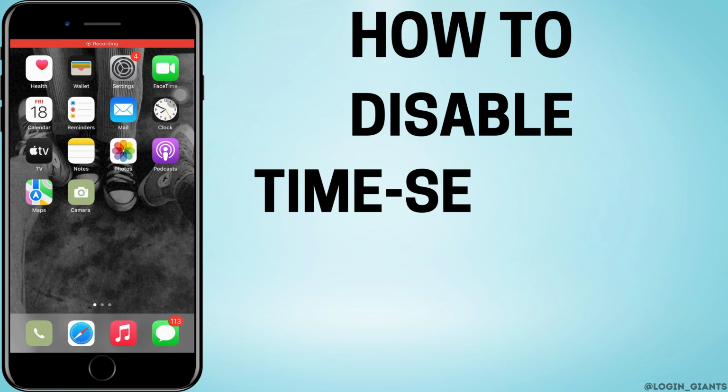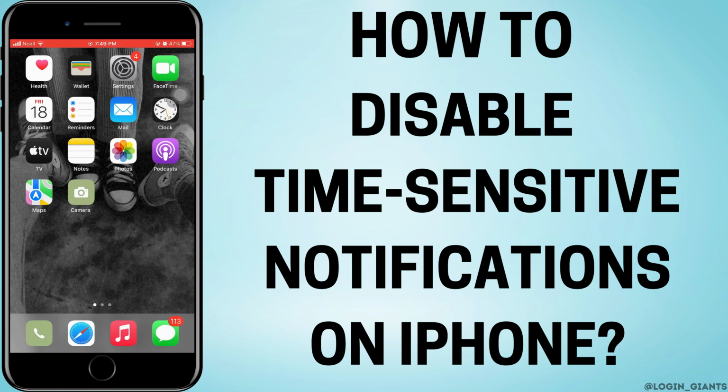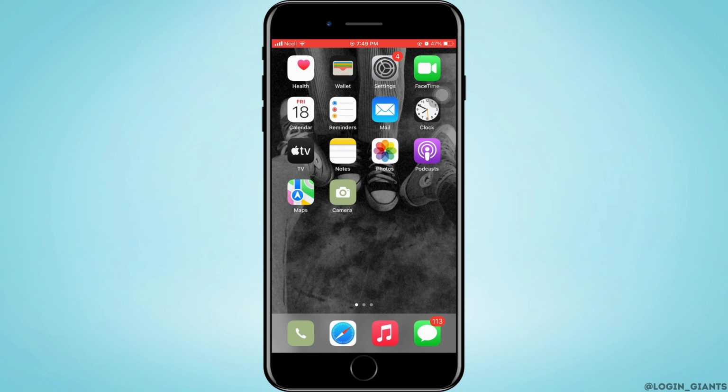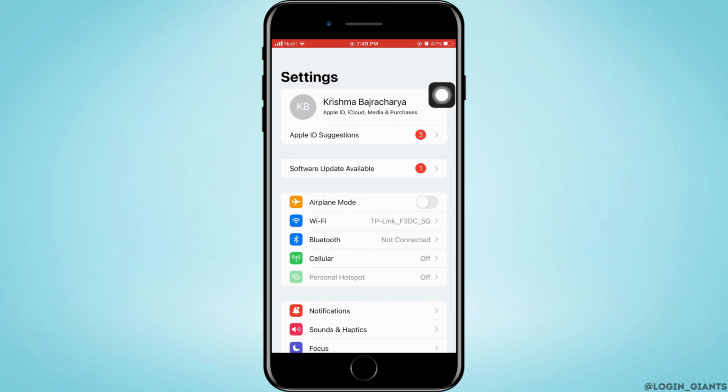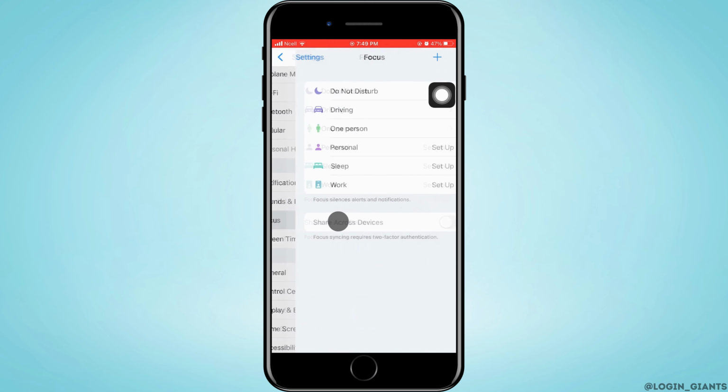How to disable time-sensitive notification on iPhone. Let's jump right into the steps. First, you want to go ahead and open settings on your phone. Then here, you want to scroll down and tap on focus.